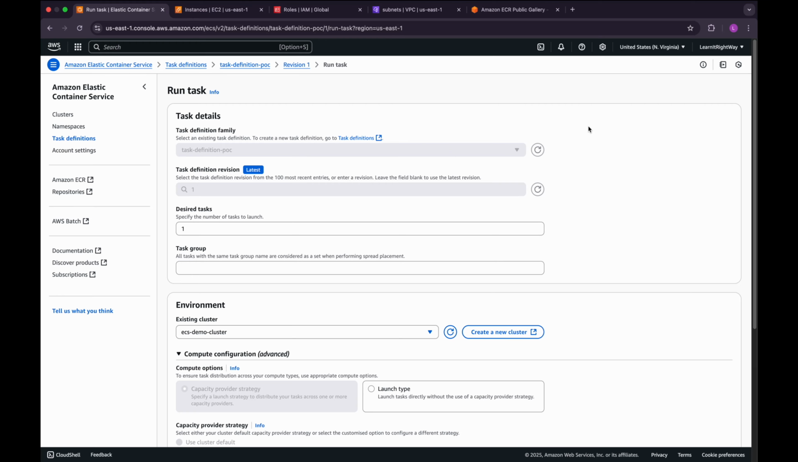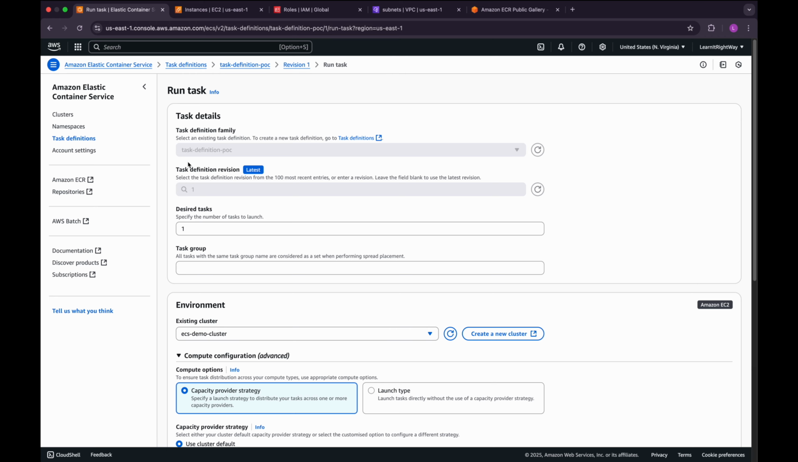ECS will automatically choose the right compute resources, based on your selected launch type or capacity provider. The task definition family is already selected. This refers to the group or name under which all versions of our task definition are organized. Each time we update a task definition, ECS creates a new revision, and by default, the latest revision is selected here. That means we'll be running the most up-to-date version of the task configuration we defined earlier.